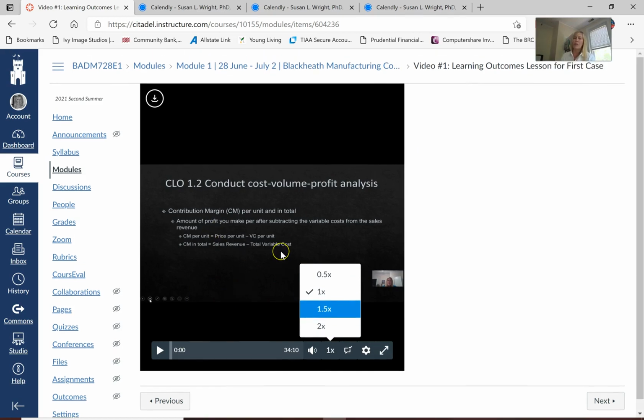So the first one is a review of the learning objectives as well as all the key terms and concepts that you'll be learning in the class. Sometimes I've had students tell me they watch it before they do the case, and then they watch it again after they've done the case, and even after we've talked about it. And things really start to click.